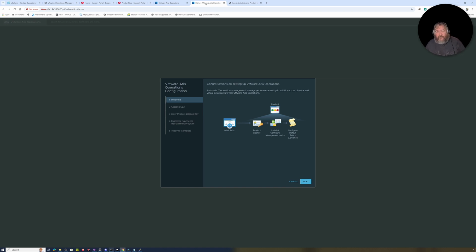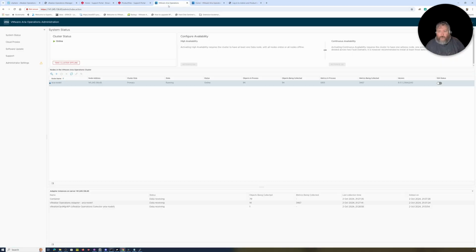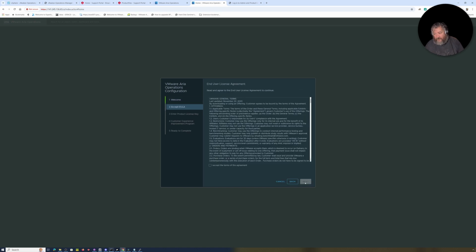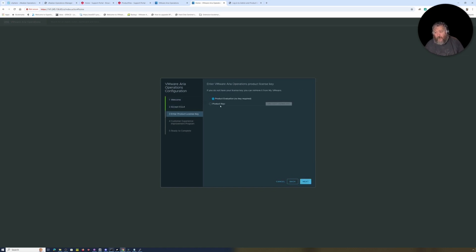Okay, so now just to go back from my memory, the cluster of one node is currently online, as we can see there. Metrics being collected, metrics processed, etc. We are now logged on, so the initial setup has been completed, so we're going to click next. Then we're going to set the license agreement. I'm going to enter a product key.